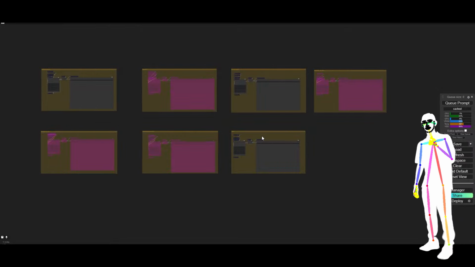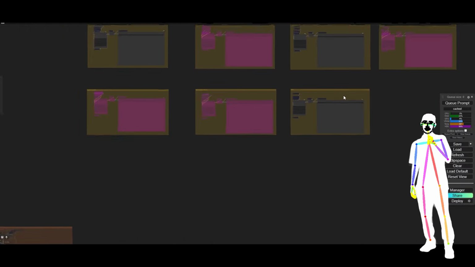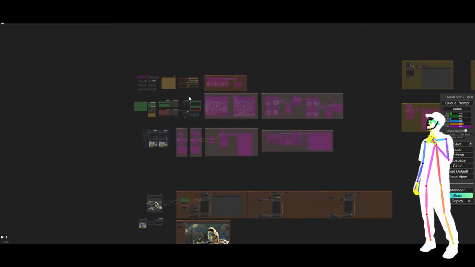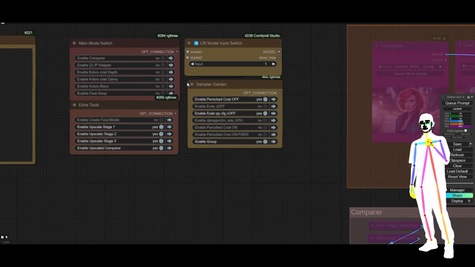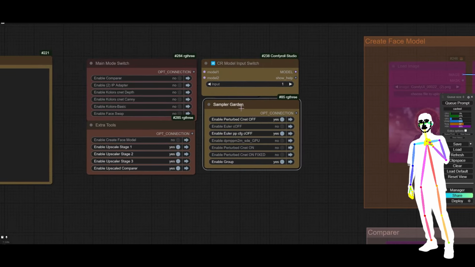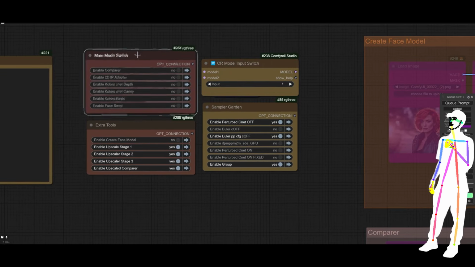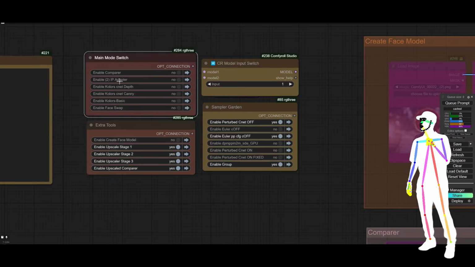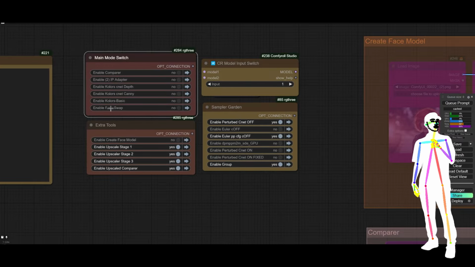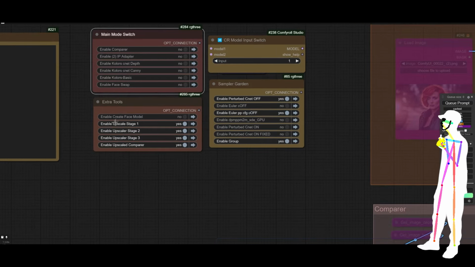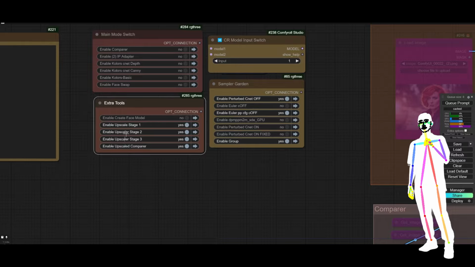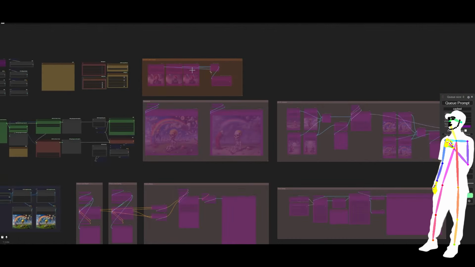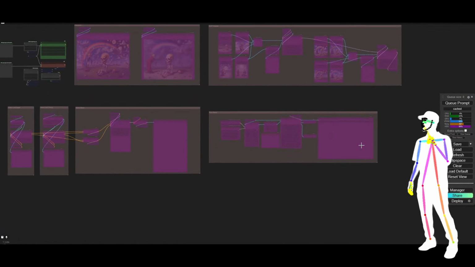So if you like Euler or if you like DPM, you can just have it preset in here, name the group. And what I've done is I've created a better way of doing the groups now. As you can see, they're kind of split up. So Sampler Garden has its own set of controls. The mode switch deals with just the actual generation stuff. And we've got face swap in there now. And then obviously the upscale stages are in their own. And I've included the face model in there too, so you can create a face model and then do the face swap.